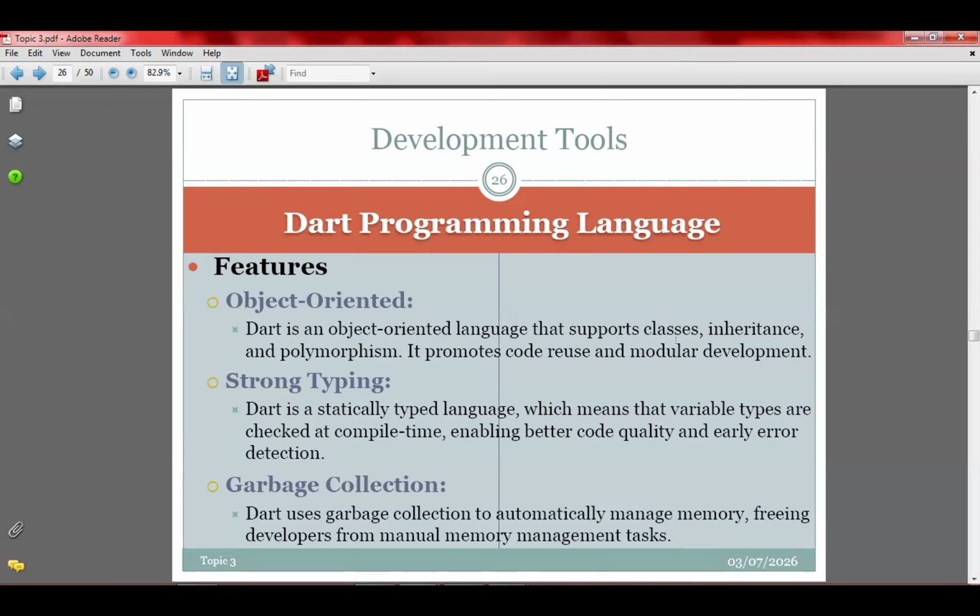Then every object has what we call inheritance. Every object inherits something from another object. Then every object has polymorphism. Every object behaves differently under different circumstances. So these are the object-oriented features, and Dart supports all of them.